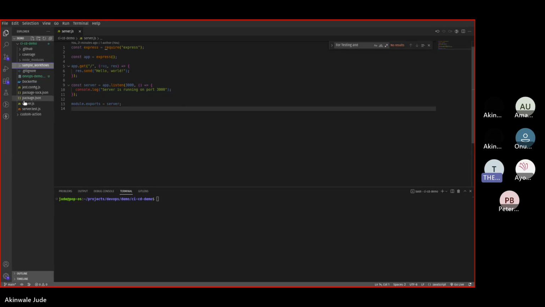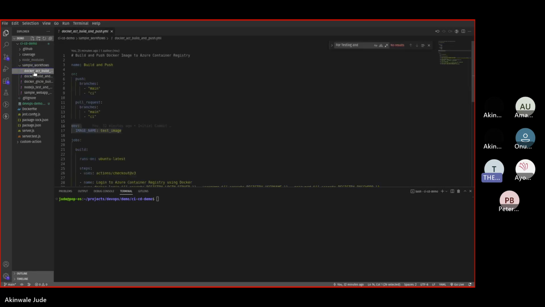So let me go through all the files we have here before we start. Let's start from this sample workflows folder. In this folder, I created a bunch of sample workflows that you could use as a guide if you wanted to implement all the things we are doing right now on your own. You would also be using this as a guide during this demo.